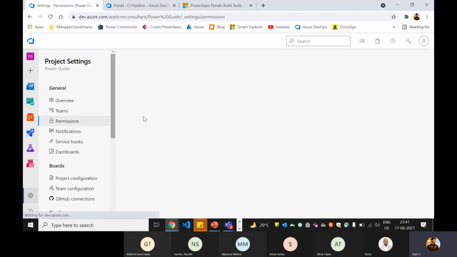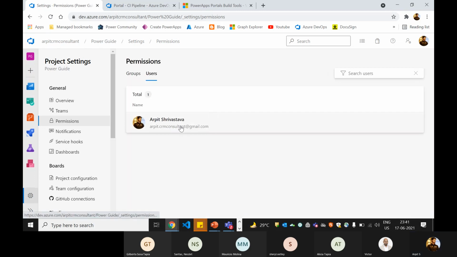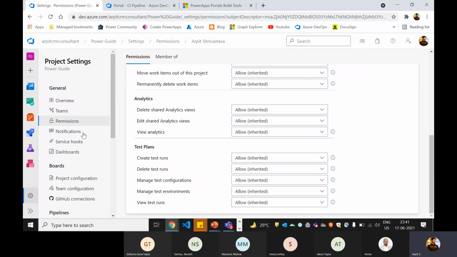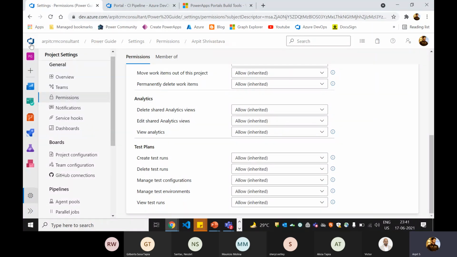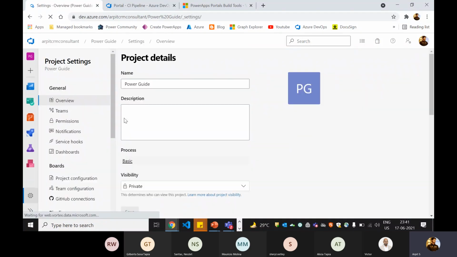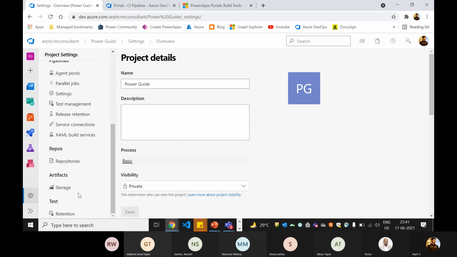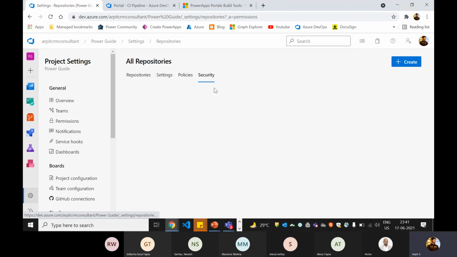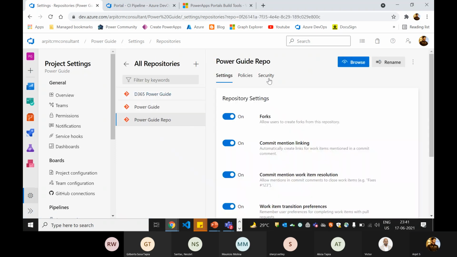let me check the permissions. If you go to the permissions, go to the users. There are a couple of permissions you need to enable. Meanwhile, if you have any questions, you can ask me. Let me quickly check the permission because it's a permission related issue. Okay, go to the repository, security, Power Guide repo, security.